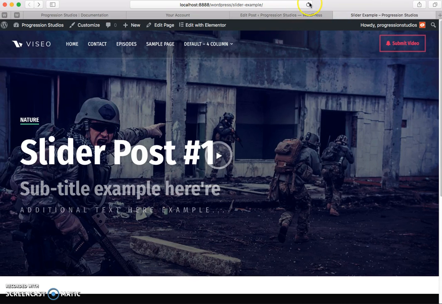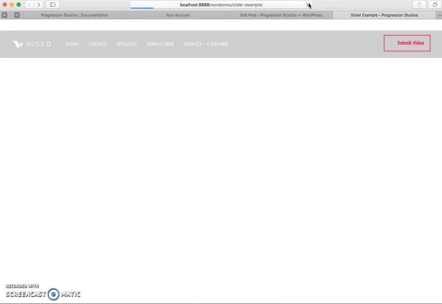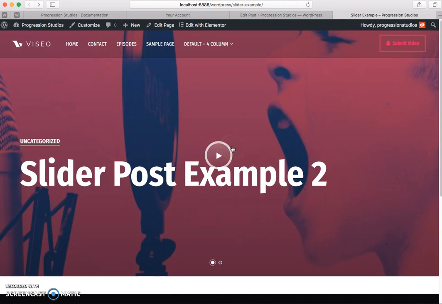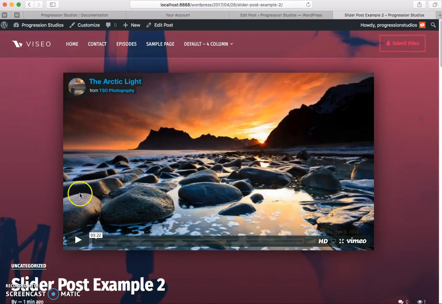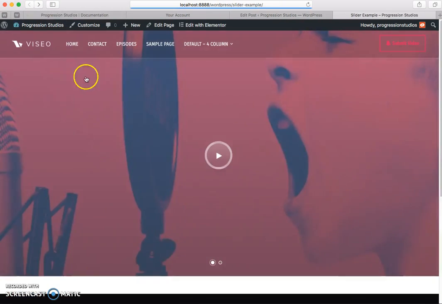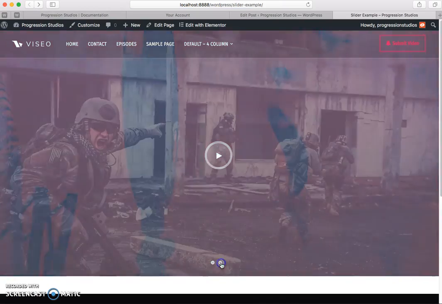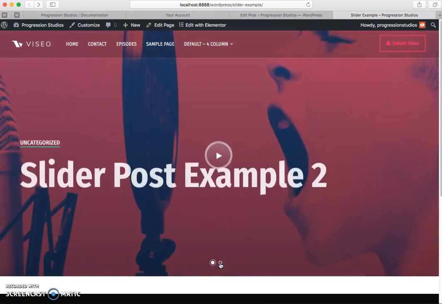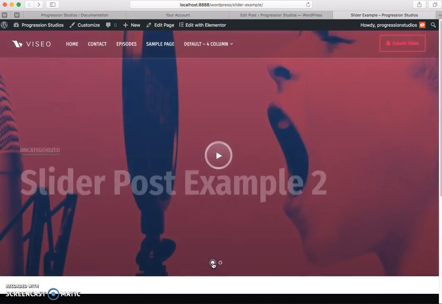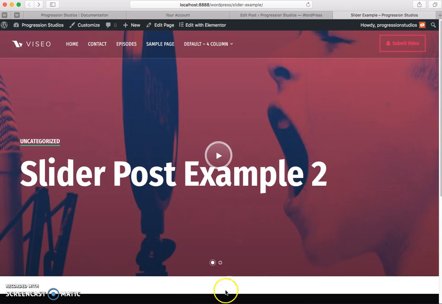Updated, and then now we'll have our slider post 2 with the image that we have here. If you click on it, it's going to display that Vimeo video. And then you'll notice on that page, we now have 2 slides. And then the last thing I want to go over is how to make this the embedded video one, and then how to make it open in a lightbox.